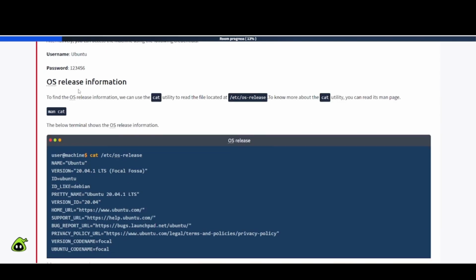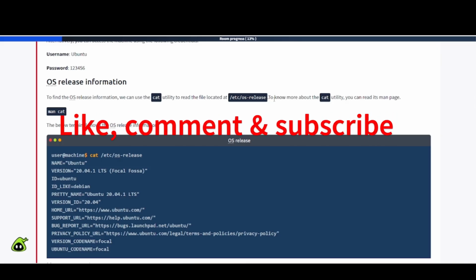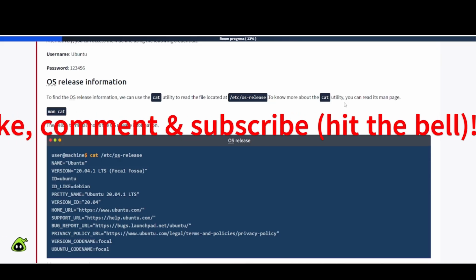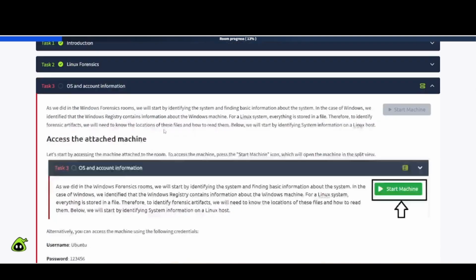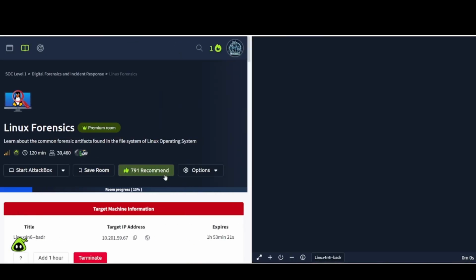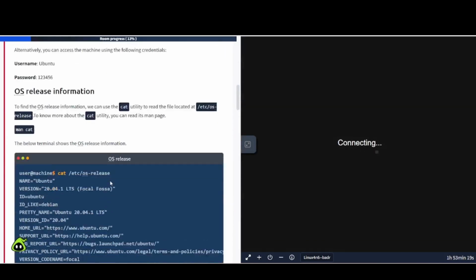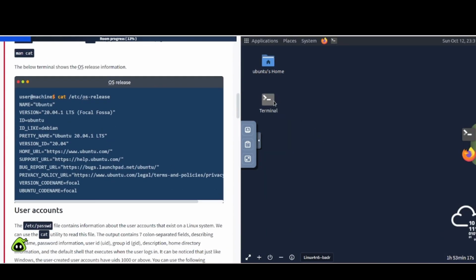All right, OS release information. To find OS release information, we can use the cat utility to read the file located at /etc/os-release. To know more about the cat utility, you can read its man page, man cat. The below terminal shows the OS release information. So let's go ahead and go to show split view and then open up a terminal and just type a couple of these out here.